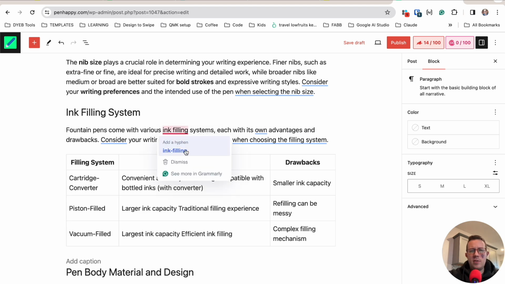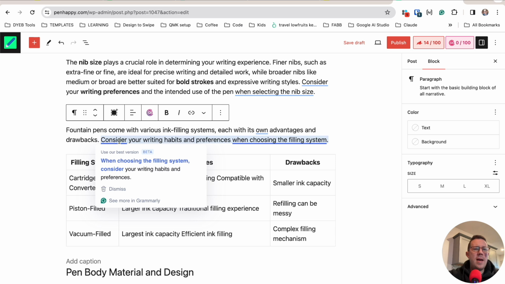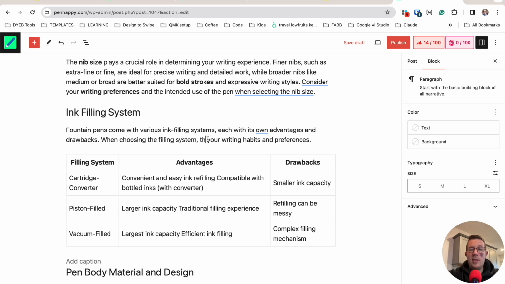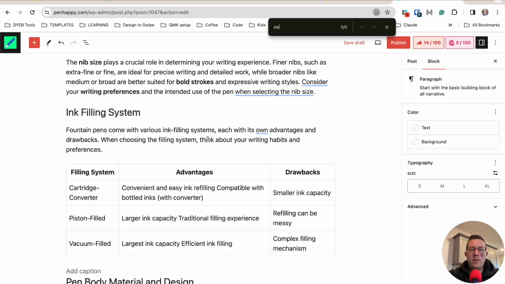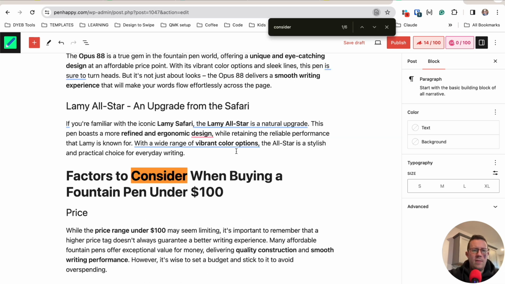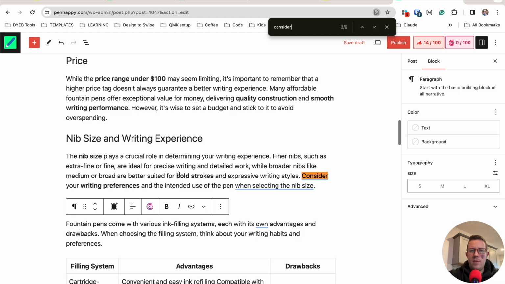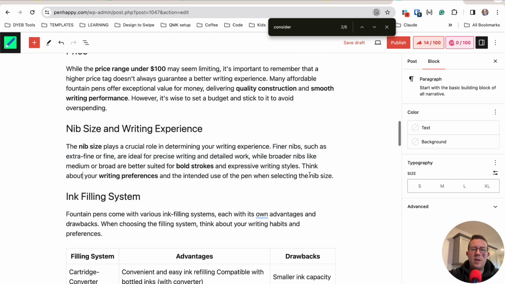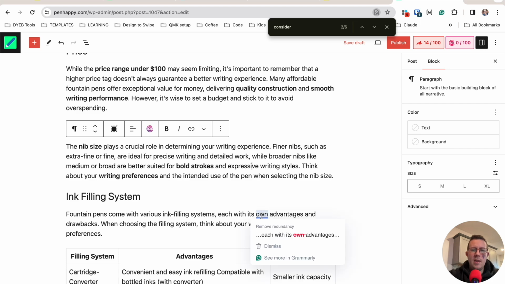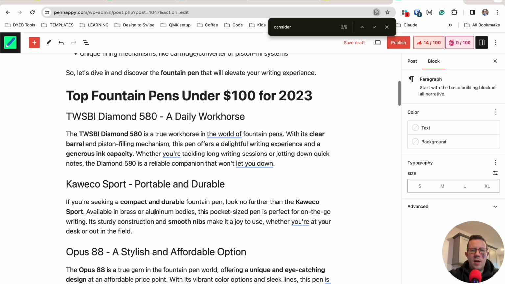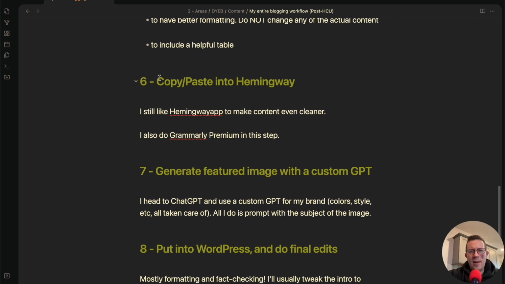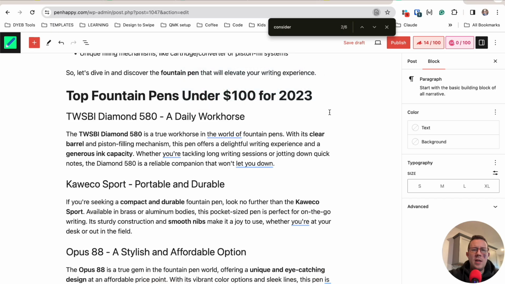Various ink filling systems, it's going to give me a line there. Consider your writing habits. Like, I would never say that. I would definitely say this. When choosing a filling system, consider, I would even say like, think about. You can even search the page, like consider. Factors to consider, that one's okay. Think about. You can even do Command F and replace all. I've done that a few times. Anyways, I'm getting ahead of myself. Copy pasting to Hemingway, Grammarly.